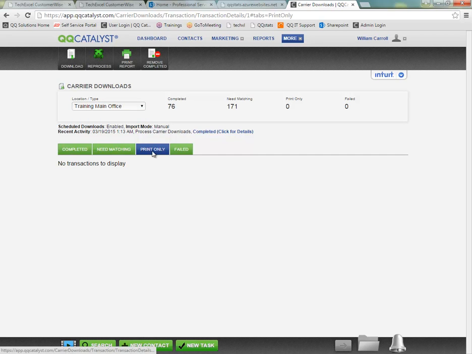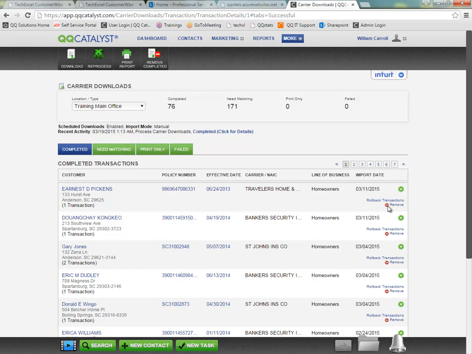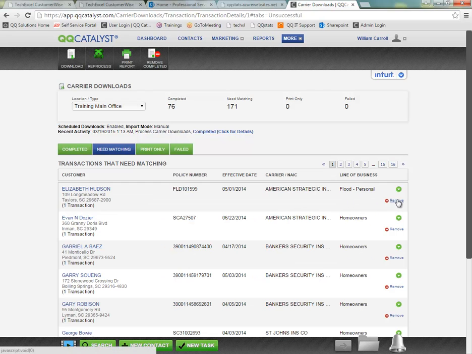But here in the Print Only section, you will have the ability to click on the file type to download a hard copy of it to your computer. Again, you can remove items from the Print Only tab once you've downloaded the copy. You'll have a remove button on the far right, just like we saw with the Completed tabs and with the Need Matching tabs. Keep in mind, for Need Matching, you can remove these, but if you have not matched this policy or this transaction to a customer or policy in your system, you're probably going to not want to remove this yet, as this is an update coming directly from the carrier.